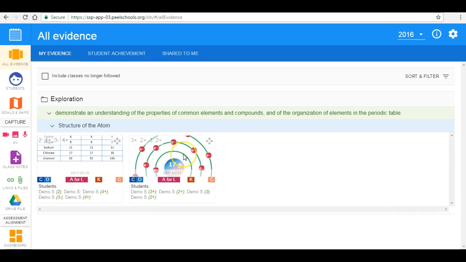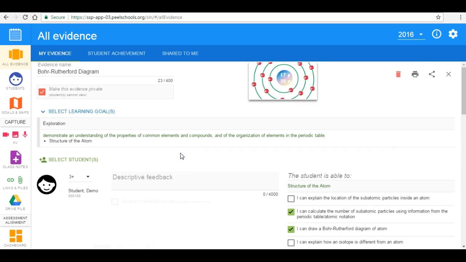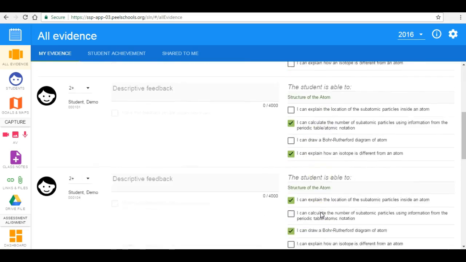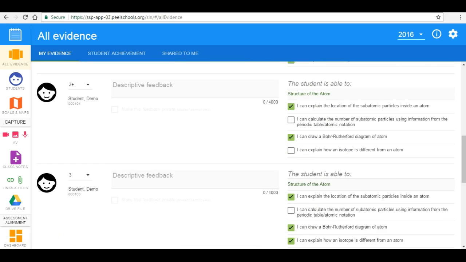If you double-click on a piece of evidence, you can view each student and their overall performance for a particular learning goal. You can choose to make the evidence private or choose to share it with the student by deselecting the checkbox. You are also able to provide descriptive feedback and quickly see which success criteria were met and not met by the student for that particular learning goal.